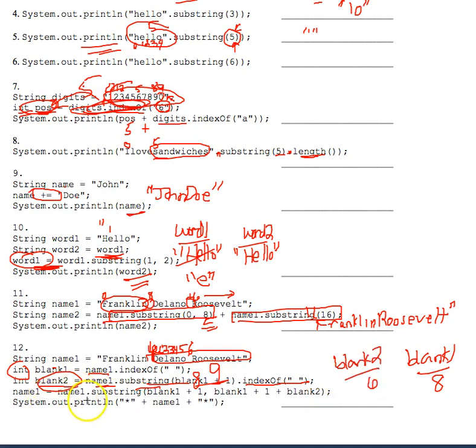Now let's interpret this next line of code, working from inside the parentheses out. Blank 1, which is 8. 8 plus 1 is 9. Blank 1 here is 8. 8 plus 1 is 9. But this 9 plus blank 2 is 6. So 8 plus 1 plus 6. That adds up to 15. So I'm left with 9, 15. And what am I doing? Oh, name 1 dot substring 9, 15.